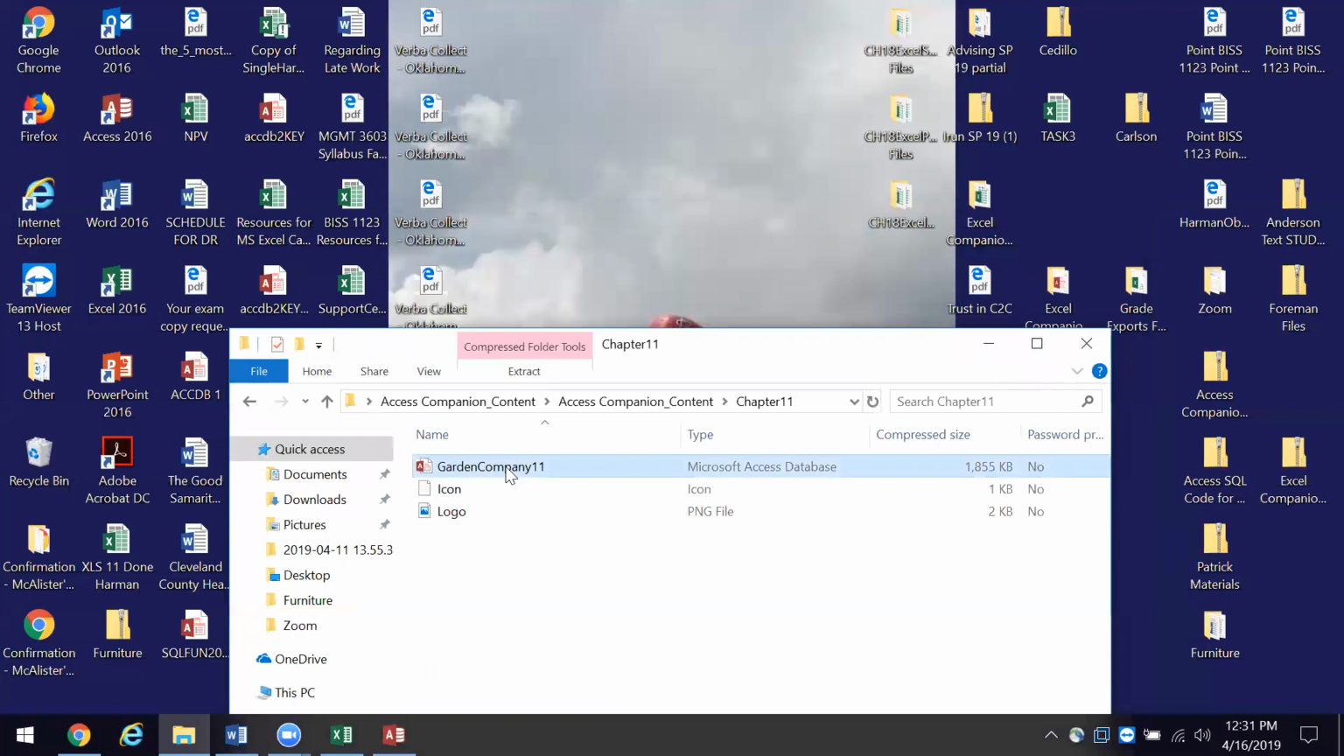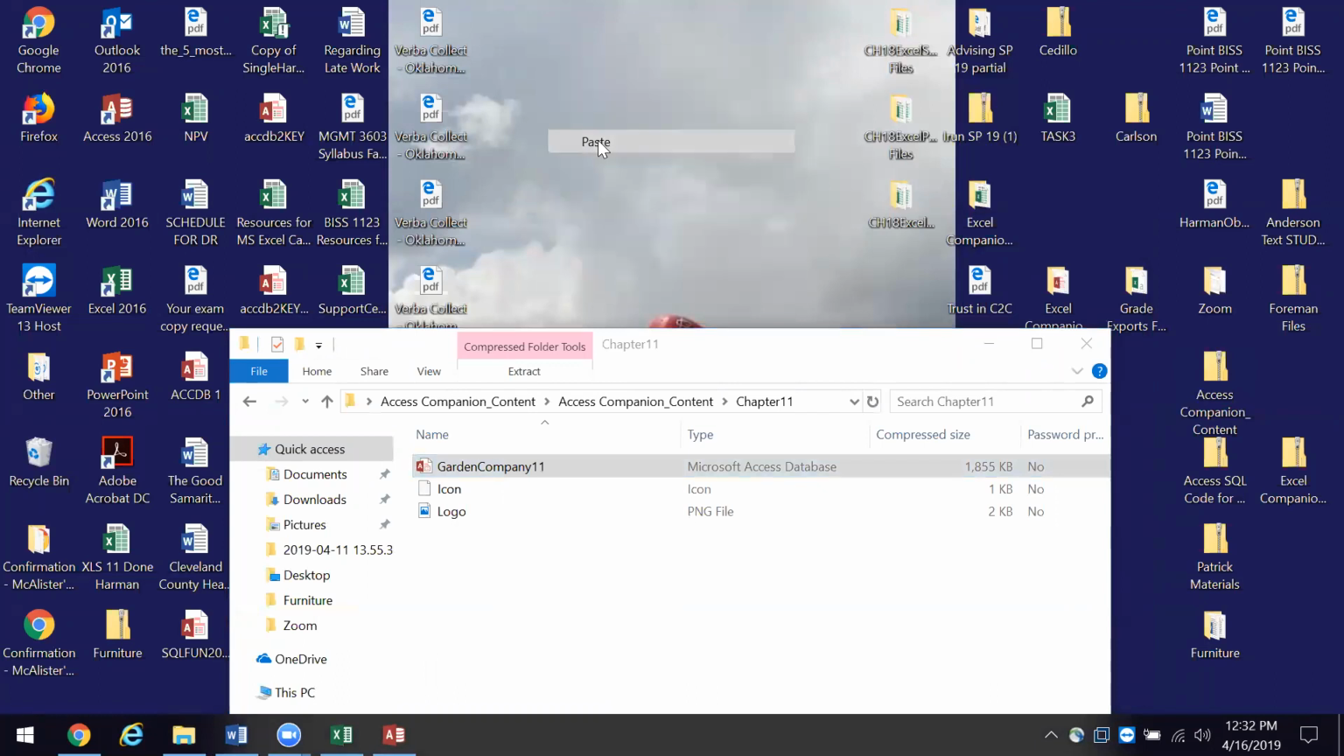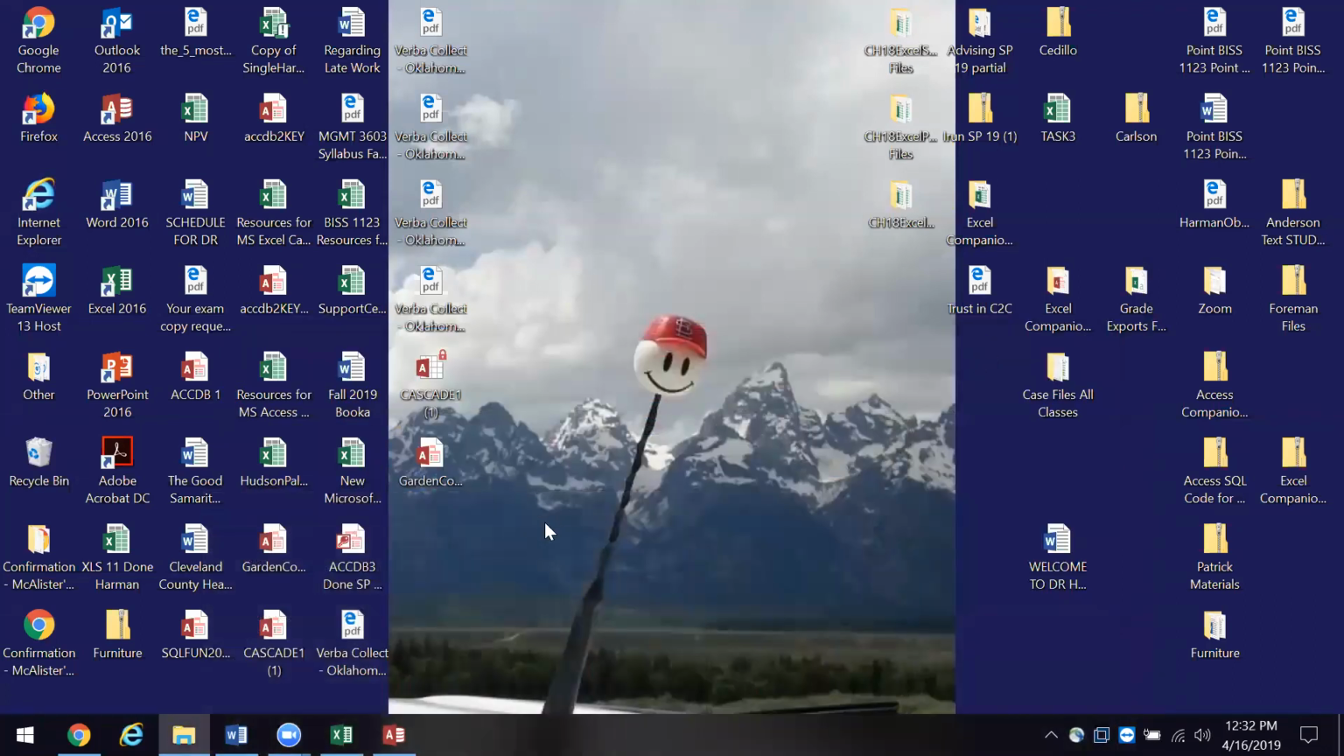I'm going to make a copy of that and paste it on here. And let's see if it's going to be nice to me today. And then you'll notice there's the icon, and then the logo as well. And that's basically what it's going to be doing.